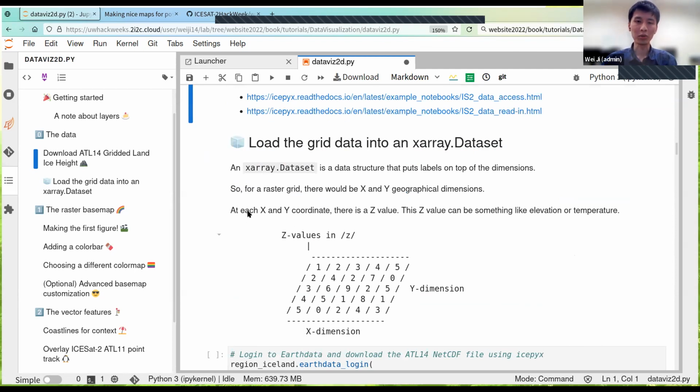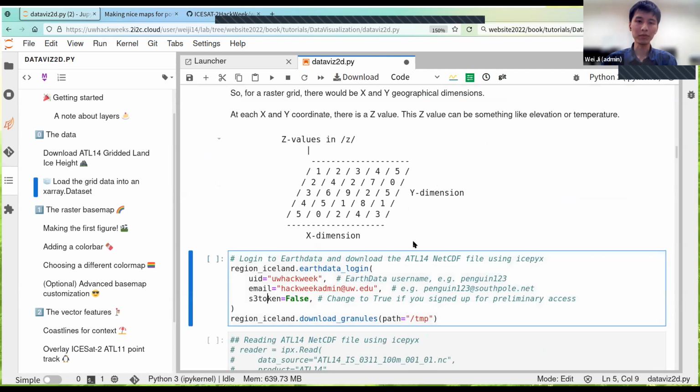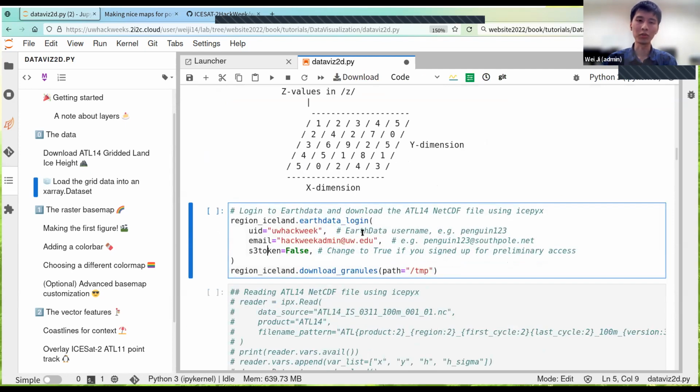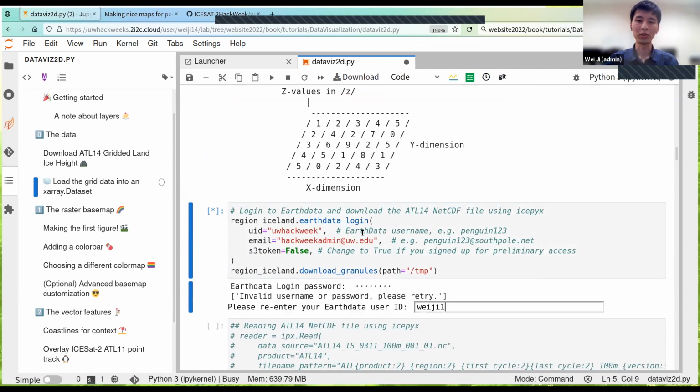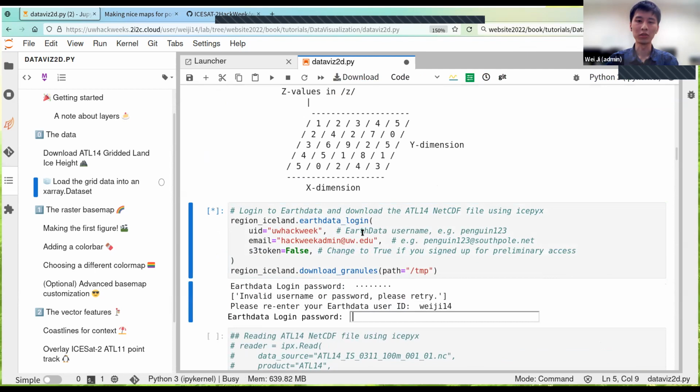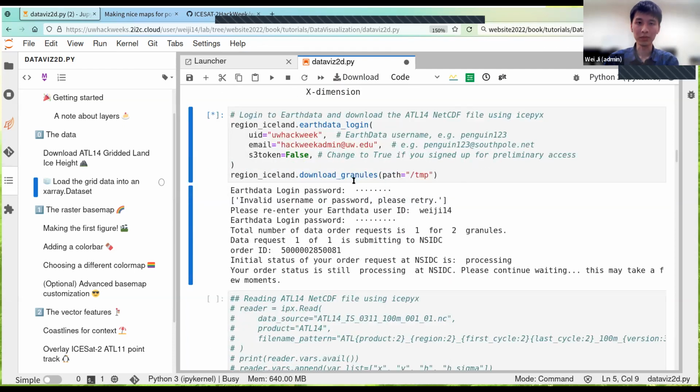Now we need to get the data. First, we'll need to log into Earthdata, so hopefully you know what to do by now. I'll just use my user ID here, and then my password, and that should authenticate us to Earthdata login. And this will download all the ATL14 granules we want to the temp folder.